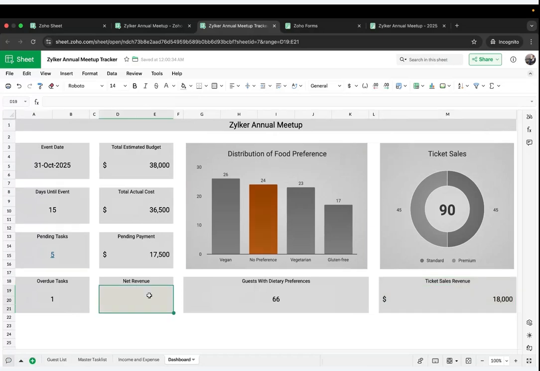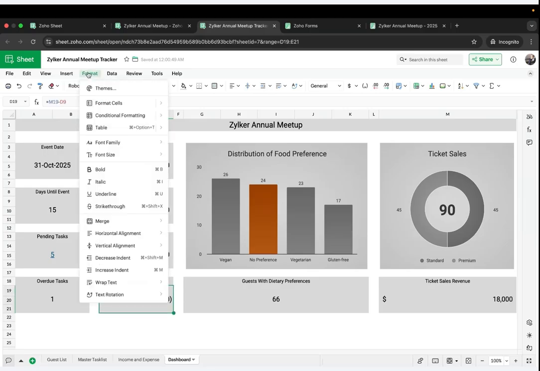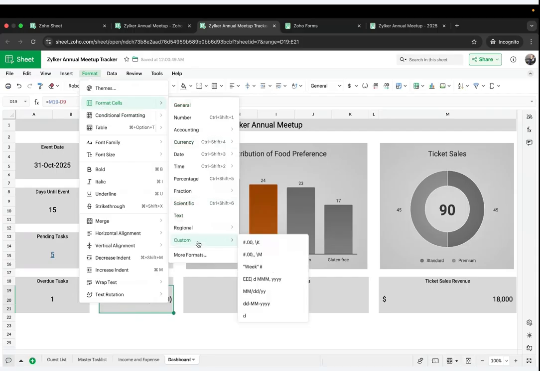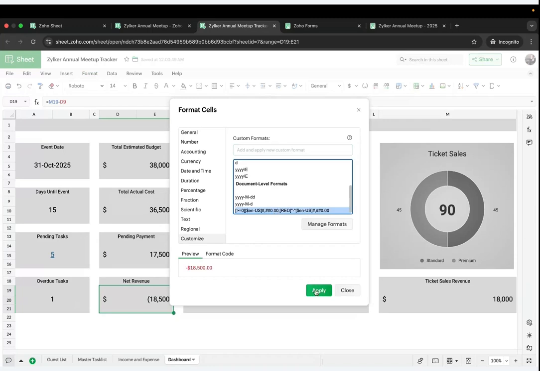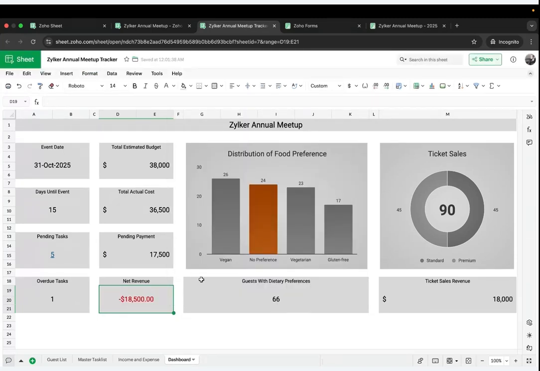Now finally we'll calculate the net revenue, which is nothing but the ticket sales revenue minus the actual cost. And if you'd want to denote this in another color, you can go to the format, cells, and select custom. And you can click more formats. You can customize it and include the red color here. With this, we have completed the dashboard sheet as well.